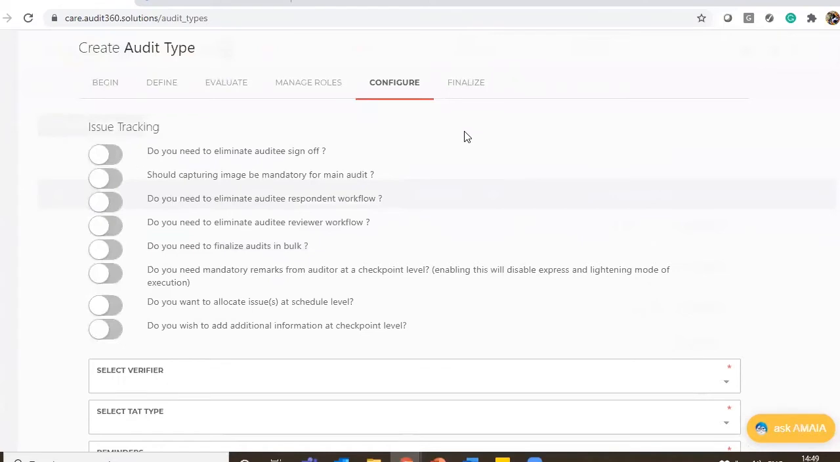Santosh, is there any questions for us to take it up now before I explain the configure part? Yeah. There are questions. I will take up and I'll answer them as well.